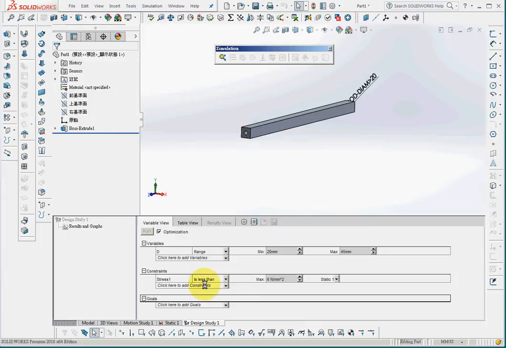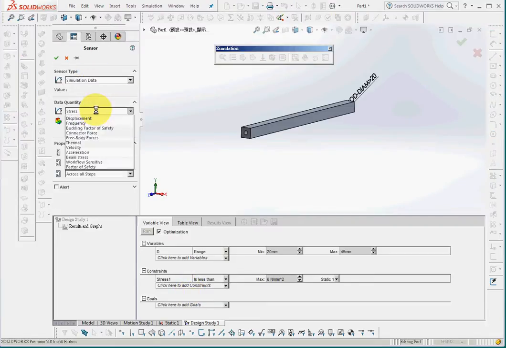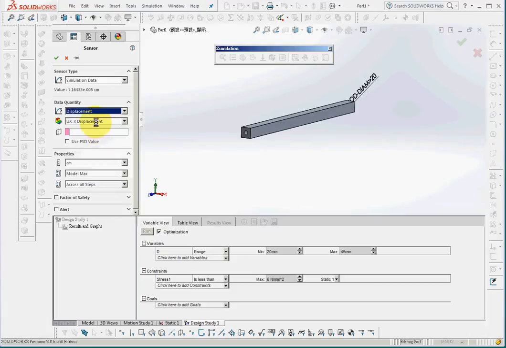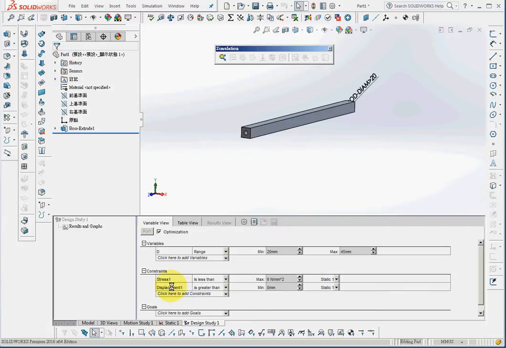And for another constraint, I'll add a sensor of simulation on displacement with total displacement with units of millimeters. The model maximum, the maximum displacement will be less than 0.25. Because in the statics problem I have 0.216 millimeters. So when the hole gets larger, the deflection will be larger also. So I leave it as 0.25 millimeters.